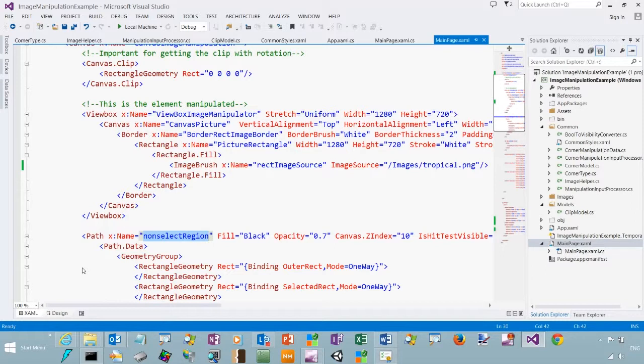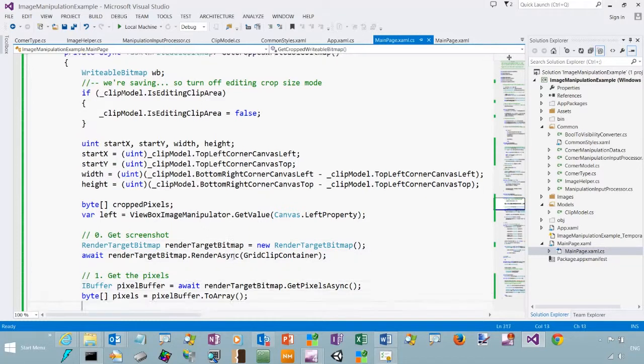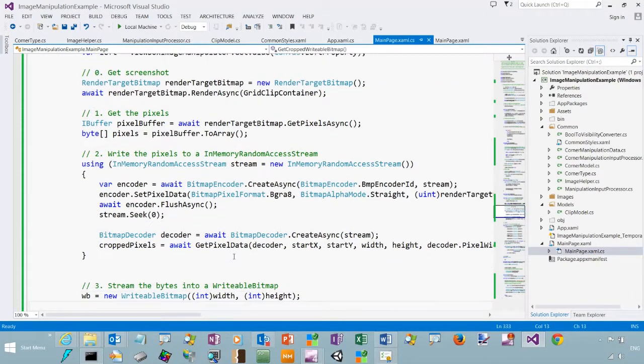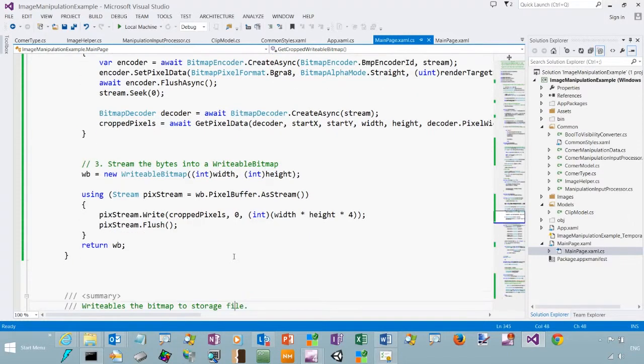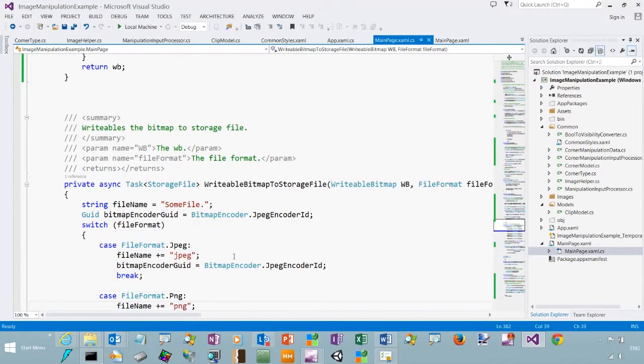And then we're doing the render target bitmap of that. Here we're figuring out the start X, start Y, and then the width and height of the clip area. And that's what we want in the end result here. And we're using an in-memory random access stream, getting the pixel data.